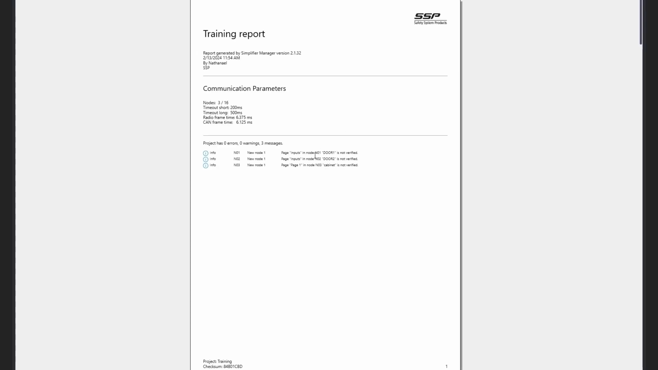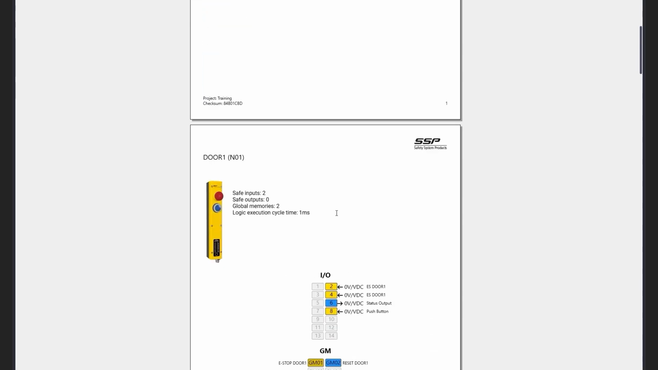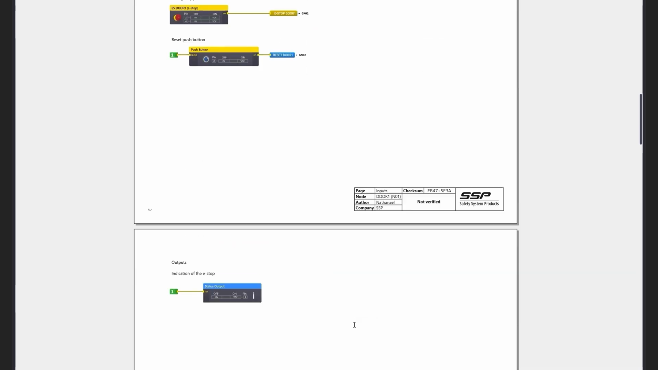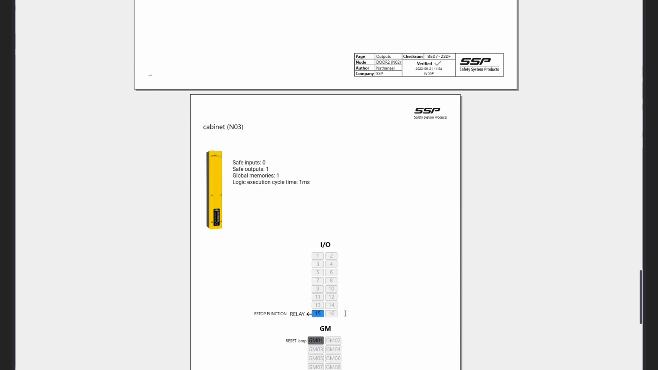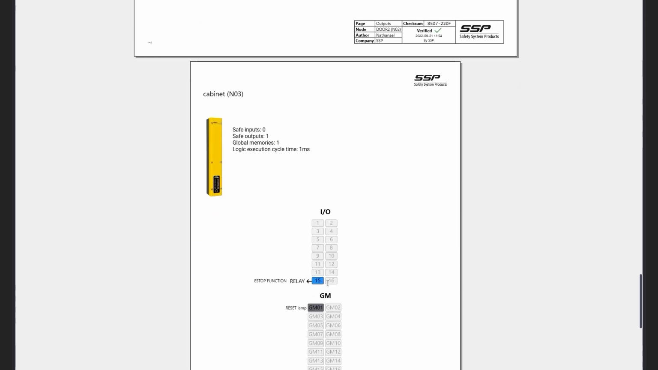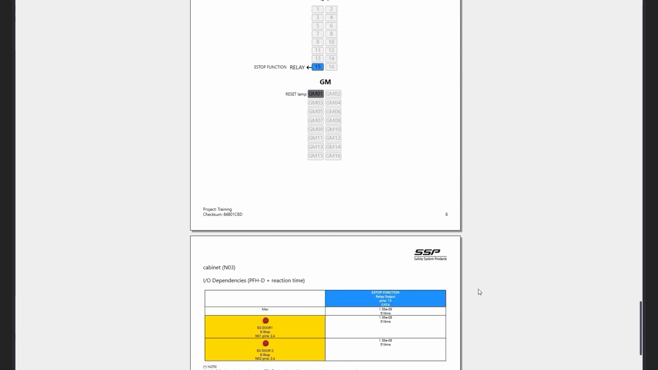You get some common information like what the timeouts are, what the radio frame time is, and you also get 3 messages. In this case, you have 3 pages which are not verified, so it's not a problem. But of course, if you have every page verified, then you know, okay, my project is valid and I have checked it. Then comes the hardware configuration. We have used 4 IOs of the 14, 2 global memories of the 16, and of course also the pages which we have made. The same for door 2, and on the cabinet unit we have the eStop function relay 15 and the reset lamp, which goes out as a global memory. Of course the project is very small and simple, but it's good to see how it works.